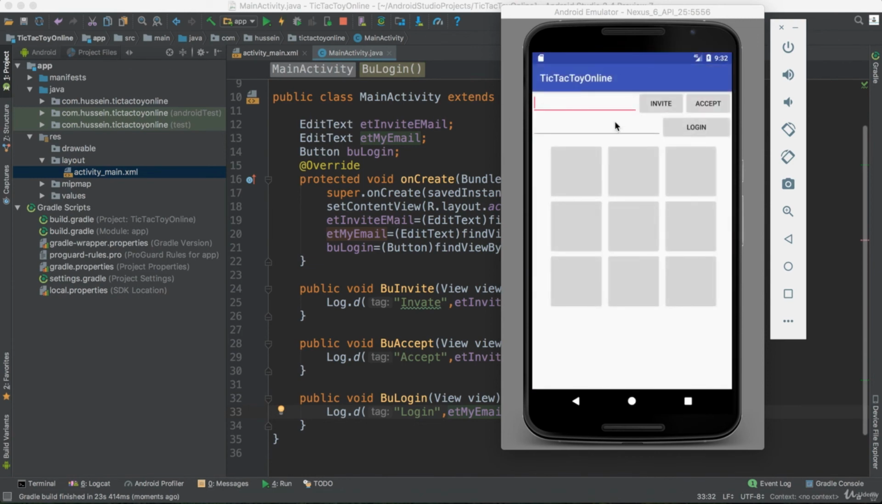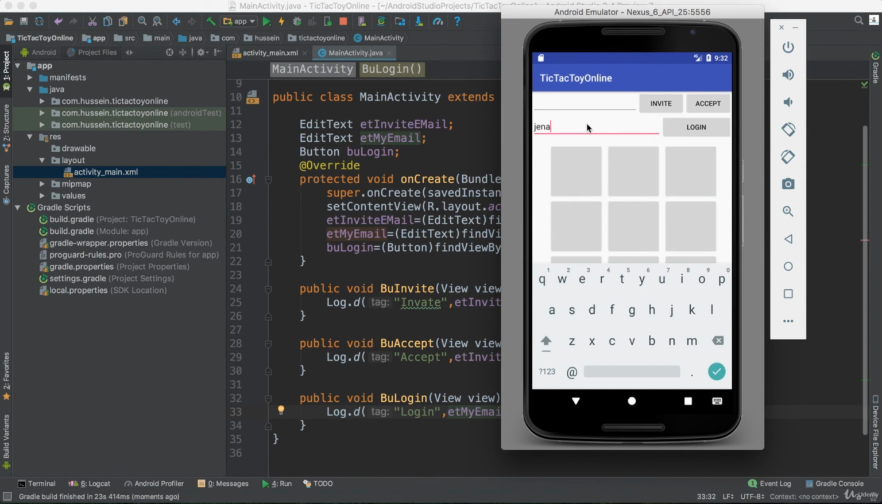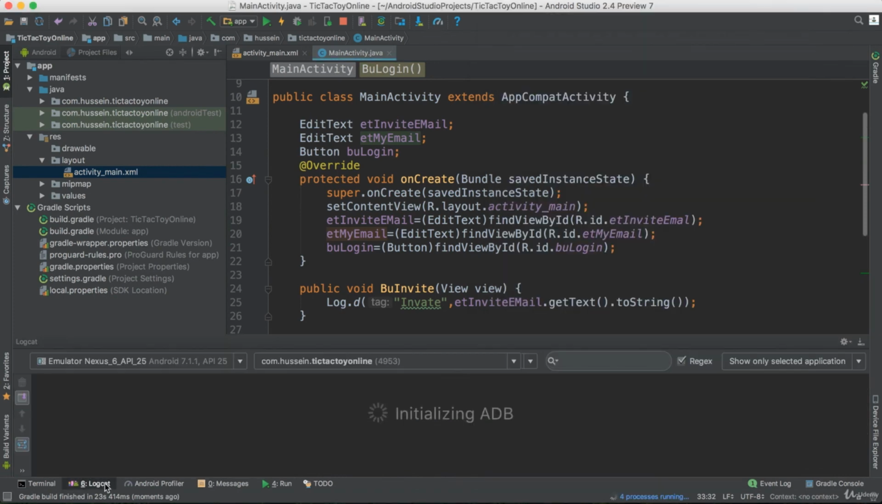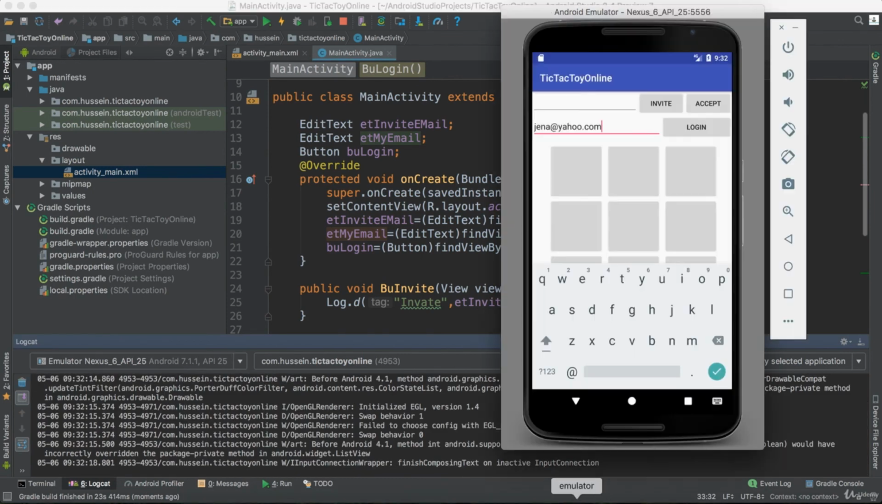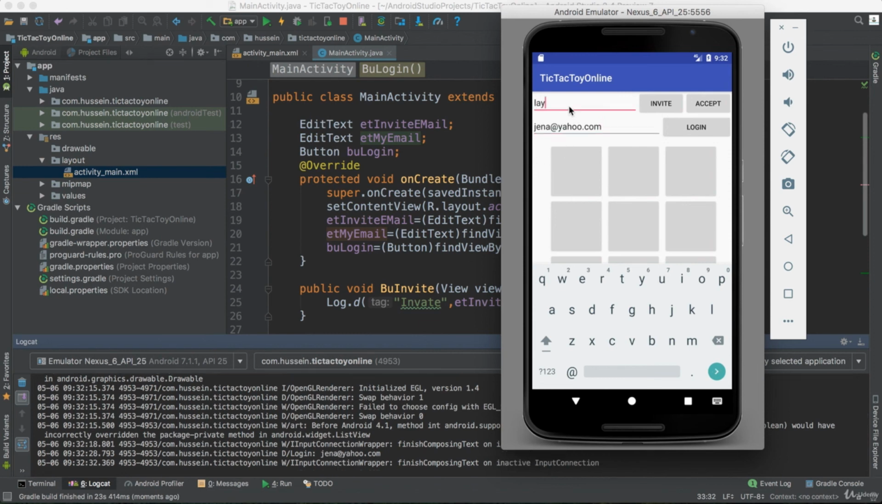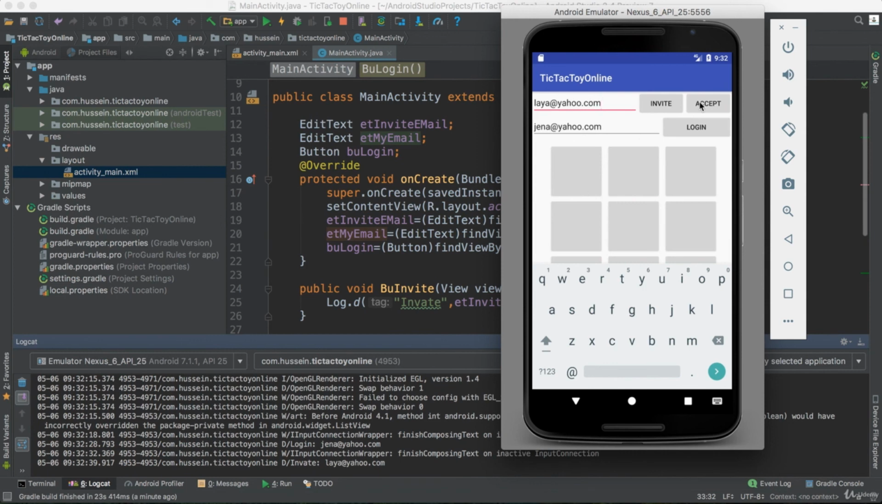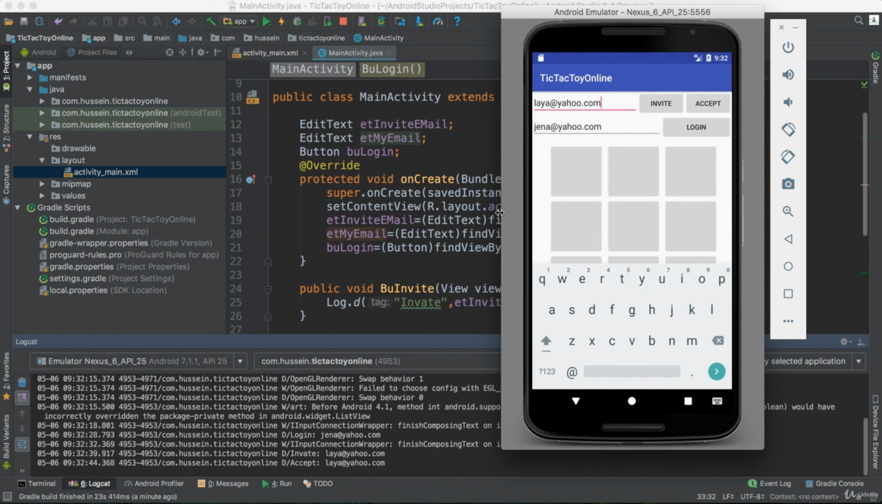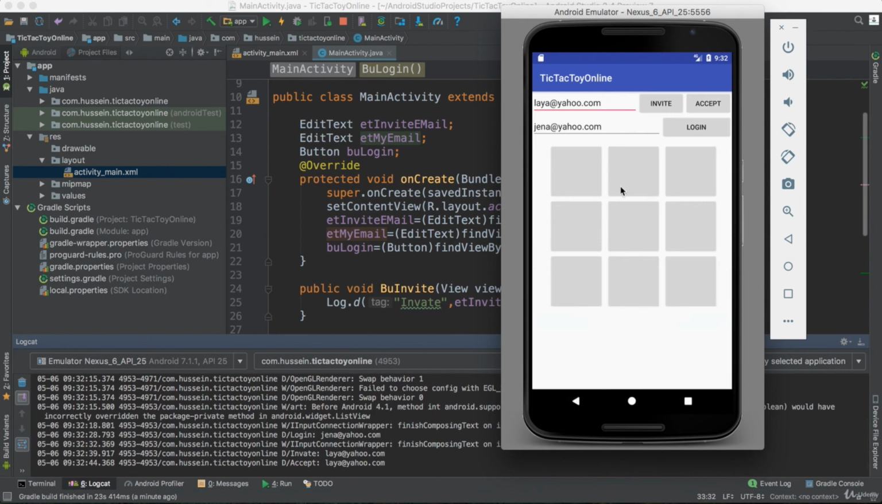So let me suppose I want to login. If I want to login, I will say Jenna at yahoo.com. Hopefully you see Logcat here, so you would see what's going on. So when Jenna clicks login, you would see here login Jenna. That's correct, connected. It doesn't have to be this way, but just to make sure, because the invited person is Leia, that's correct. If I click accept, it says accept from Leia. That's good. Now I have the layout. It's connected, and it's showing me everything is good.